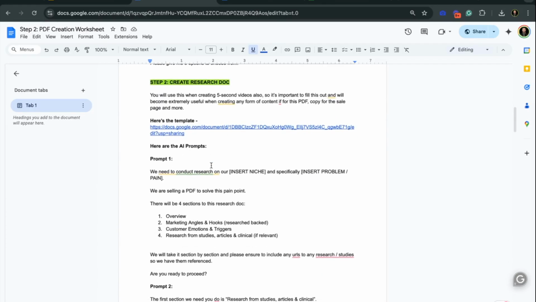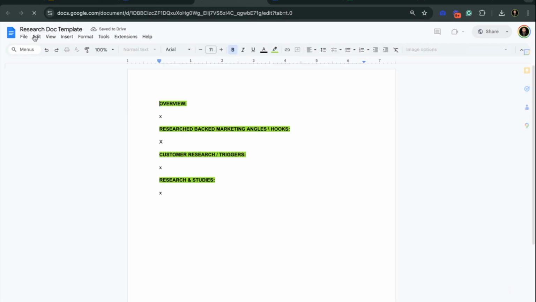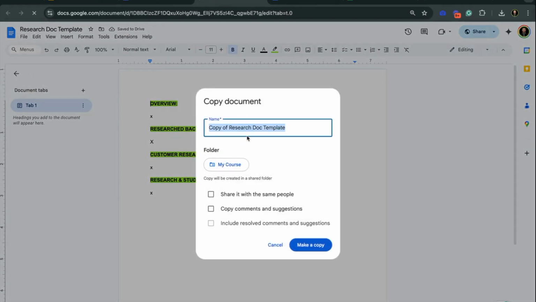Step 2 is creating a research doc. You'll use this when creating the 5-second videos. It's important you fill this out, and it will be extremely useful in creating any form of content, the PDF, the copy of the sales page and more, as I alluded to earlier. So again, open up the template. I've tried to give you templates for as much as I possibly can. I'm just going to make a copy and call it example.